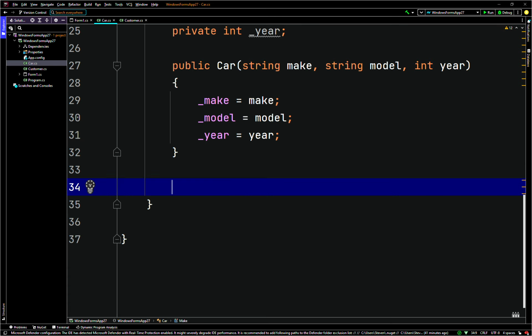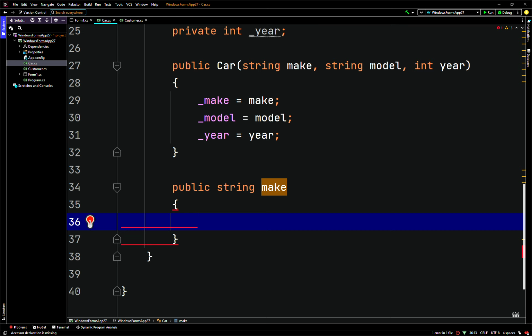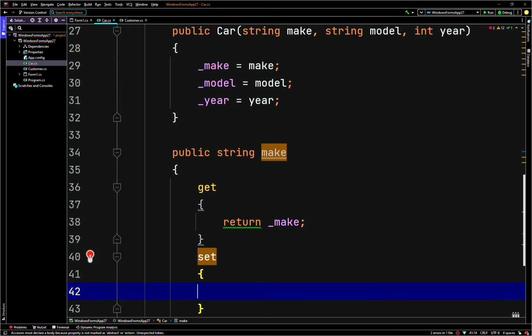Oh, sorry, I forgot the type. Okay, so we'll go public string here, make here, and then we're going to open a block. Then here we'll just go with get. We'll say that we're going to return the backing field underscore make, and then set. We'll just say underscore make points to value.